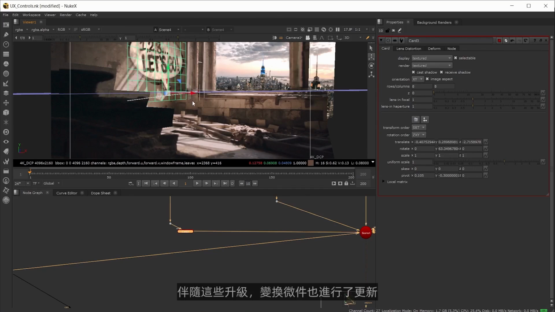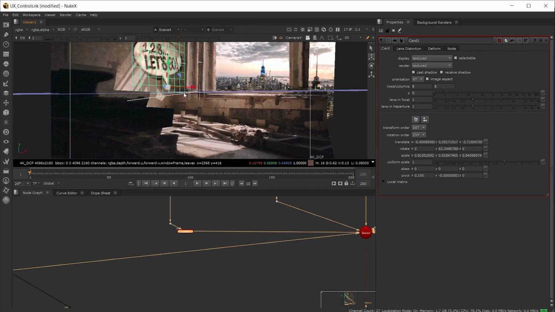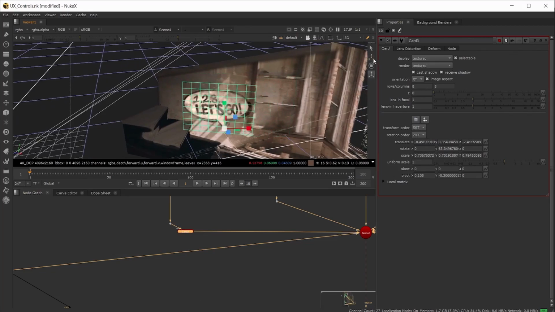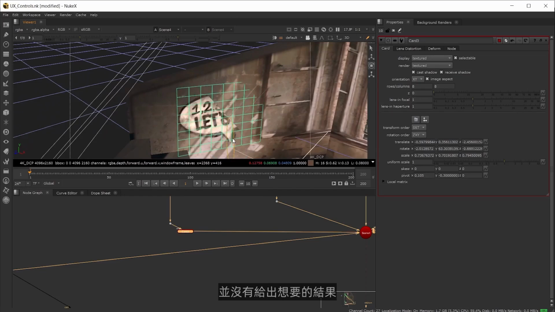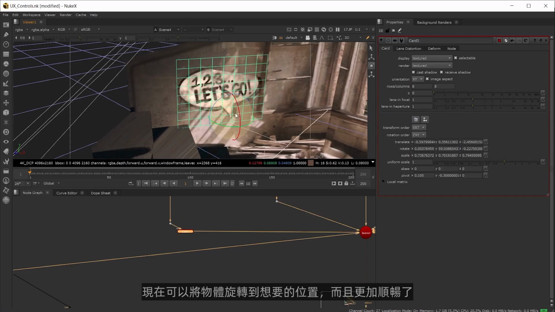Along with these updates, the transform widget has been updated, which brings in the ability to control the transform and scale on two axes at once. Jumping back to the default view, we can make a few more adjustments to our element. But as you can see, as I try to rotate my object in the current screen space, it's not giving me the result I want. But by switching to object space, the controls update, and we can now rotate the object into the position we want much smoother.